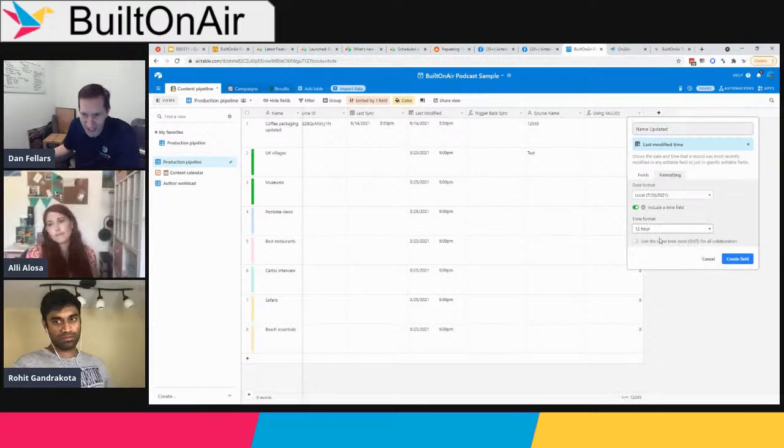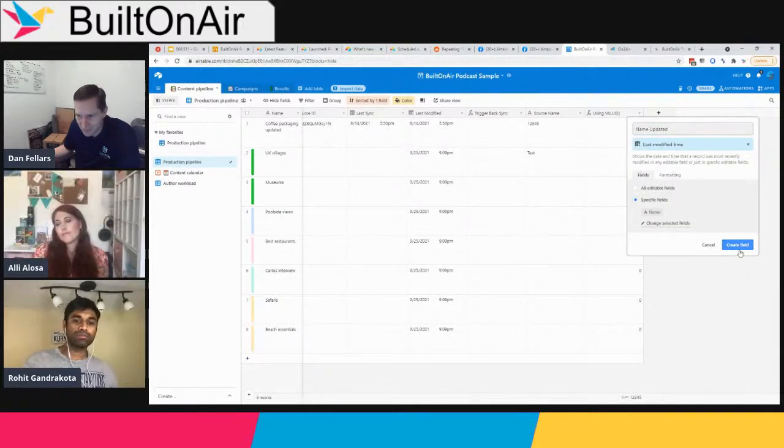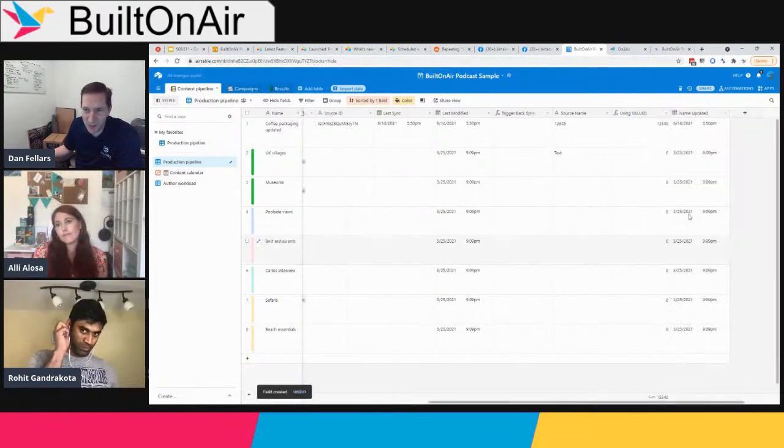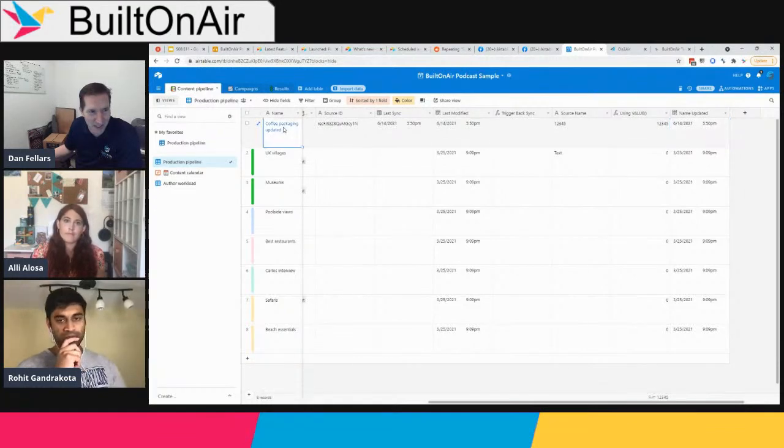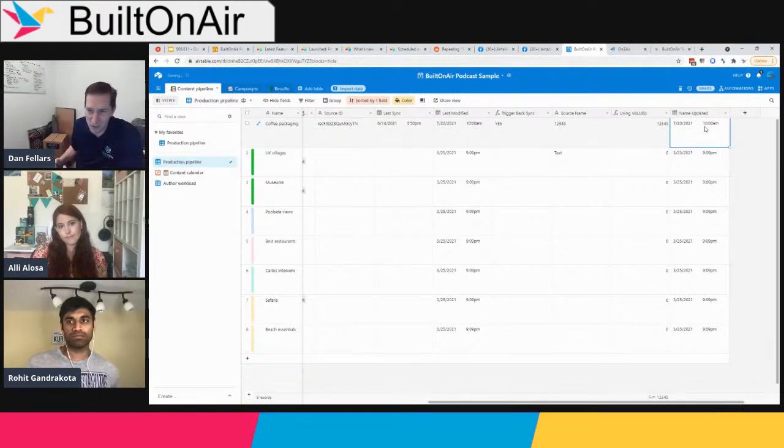This one might be called name updated, and you click on that. You can also, like any other date, format it with the hour or whatnot, and it will show you that. Once you create this field, it'll be a timestamp of when that field, or all fields, if it's set that way, was last modified. If I go and change the date, you'll see that this gets updated to the current time.